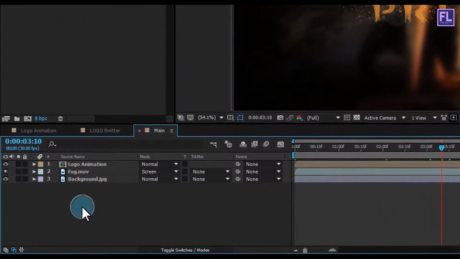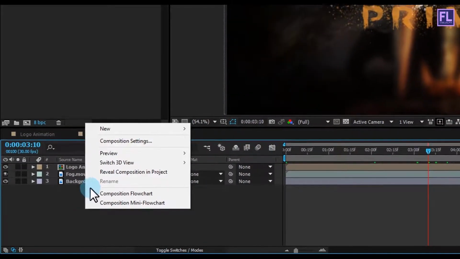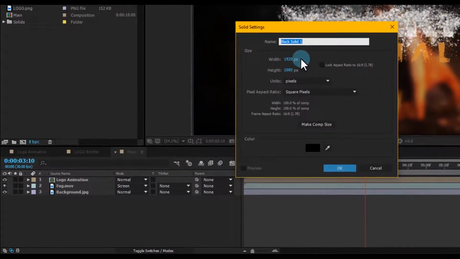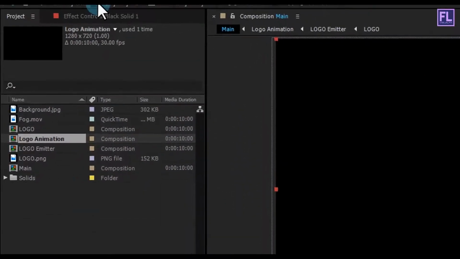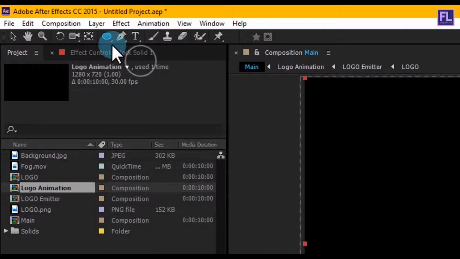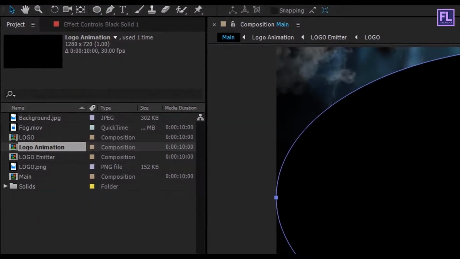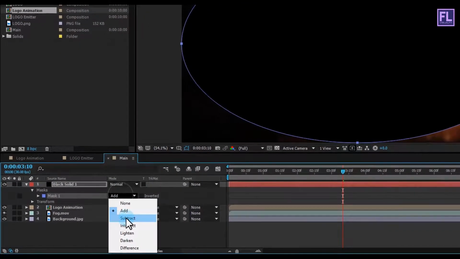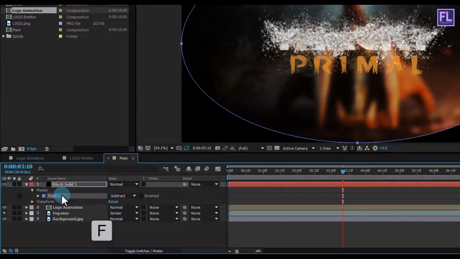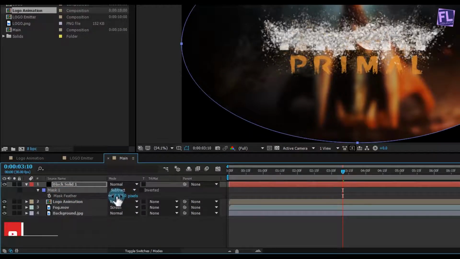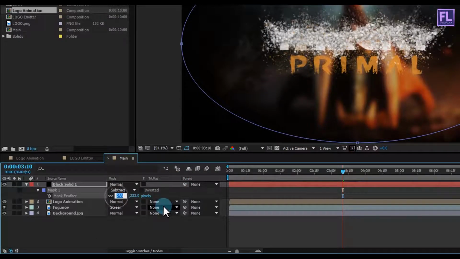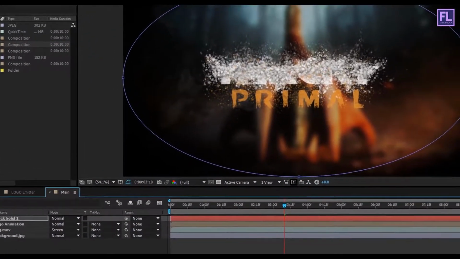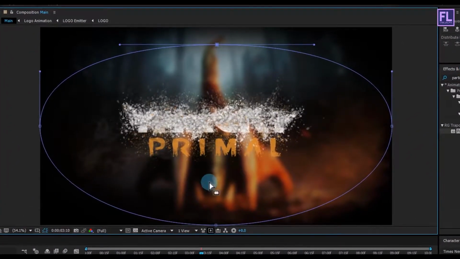Now right click, New, and create a black solid layer, then select the layer, go to the toolbar and select the ellipse tool and double click on it. Then change the mask mode to subtract and press F to open mask feather, and set mask feather to maybe 230. Then select the mask point and move it like this.